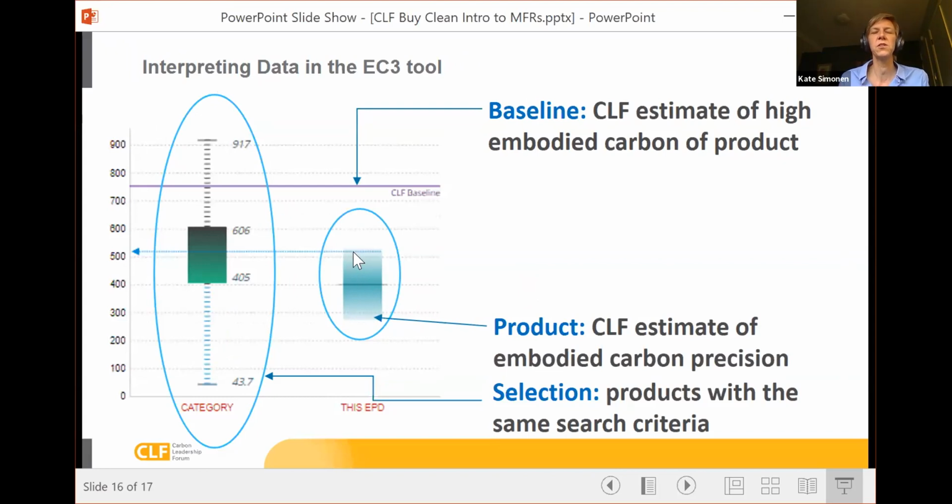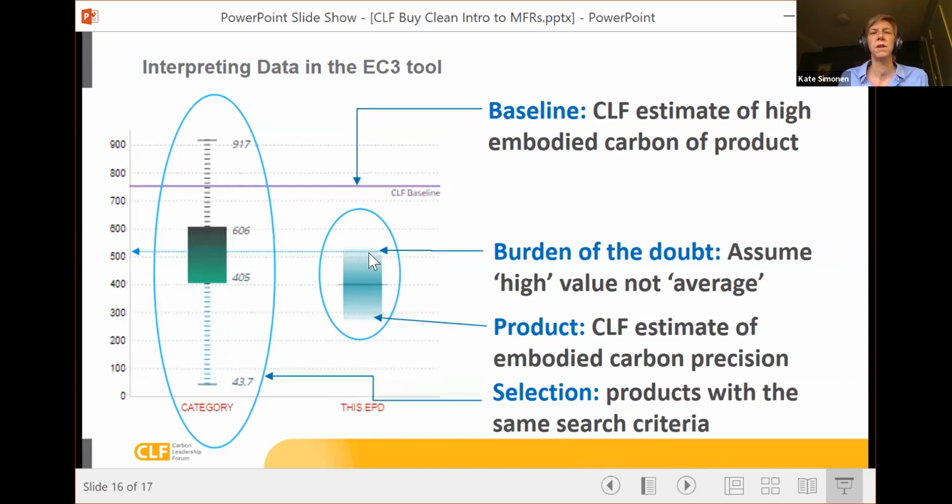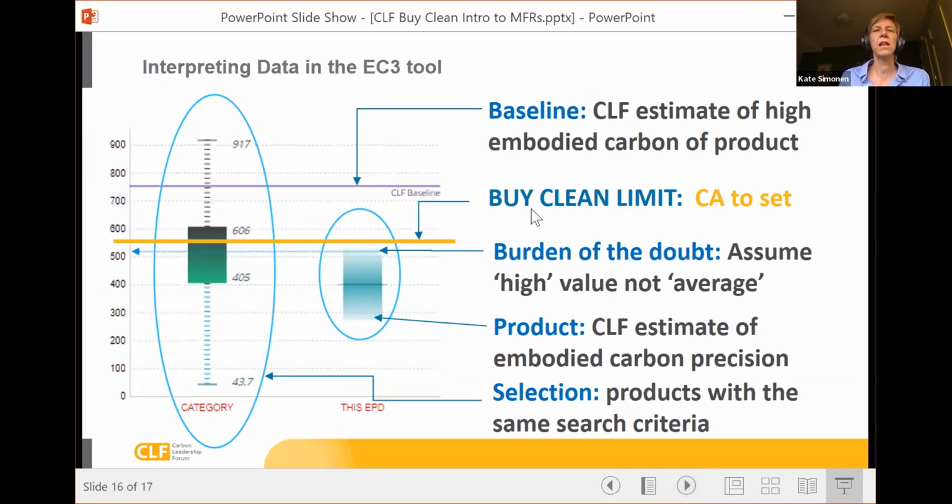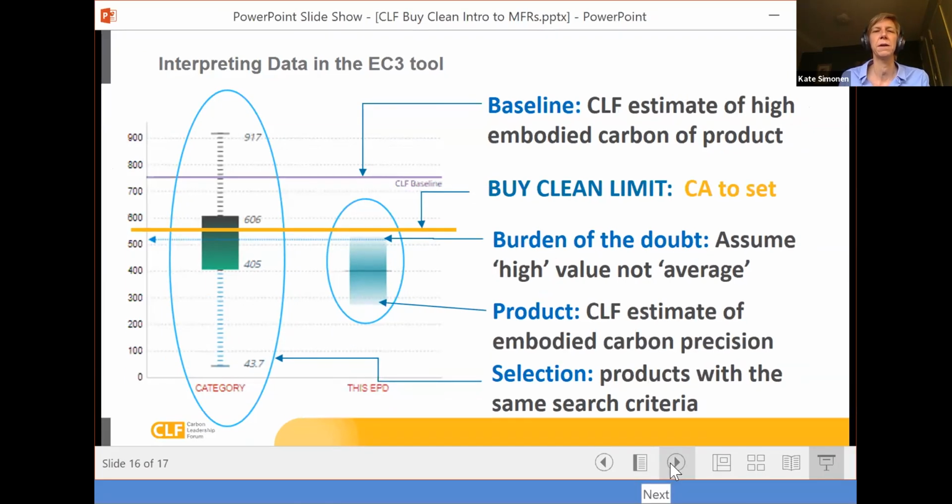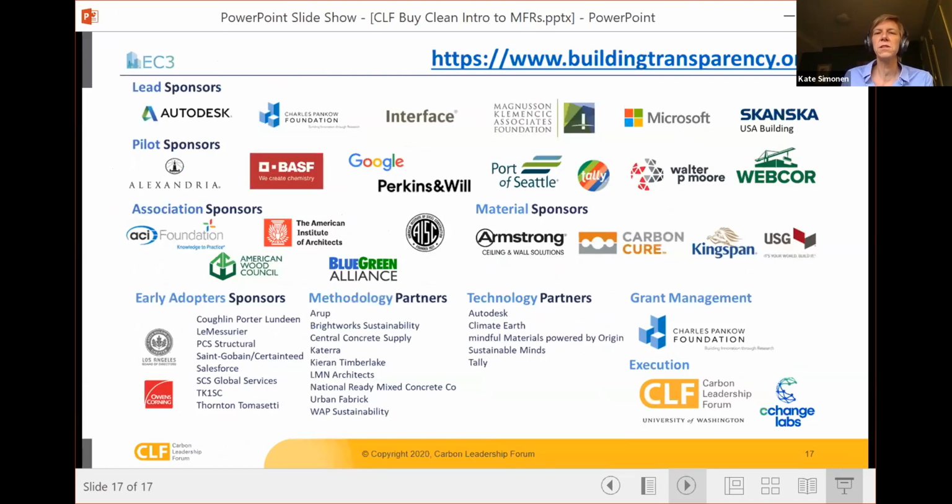And so we're defaulting to the high estimate. Rather than knowing there's variability, we're using what we call the burden of the doubt approach, meaning we don't give the benefit of the doubt, assuming they're average. We assume that they're at the high end of what the average might be. California is going to set a limit that's going to be less than our high number, but reflecting something close to industry average data. So California will set that, and then you'd be able to identify if products are above or below that, and they're able to comply.